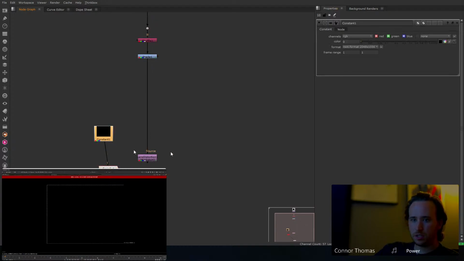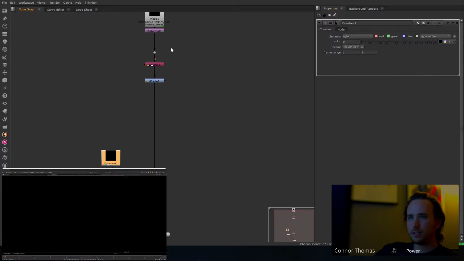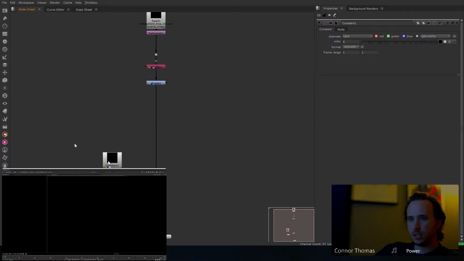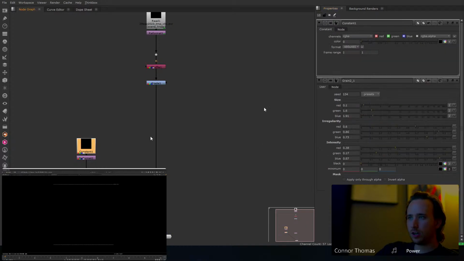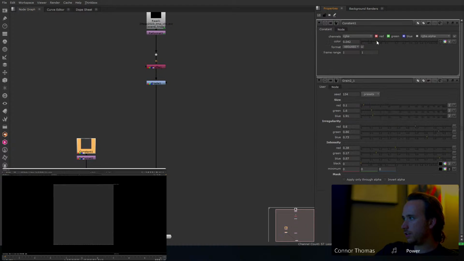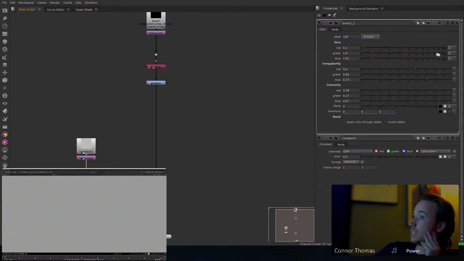I'm going to do RGBA. We'll set this to, that's fine, I don't care. We'll use our reformat node, paste that here. What I'm going to try to do is, on our constant, I'm just going to have a gray image. If we set this to 0.5, that's actually perfectly gray. I'm going to create our grain here.